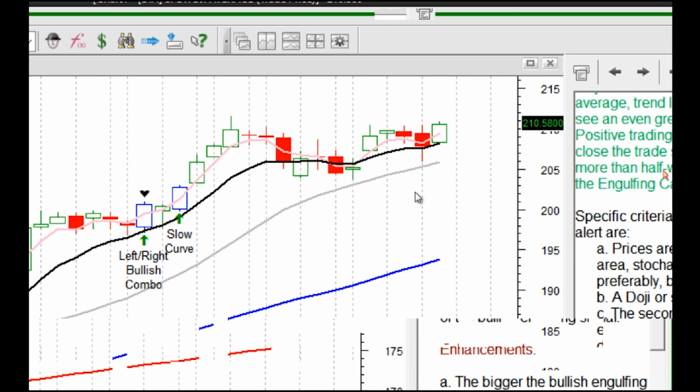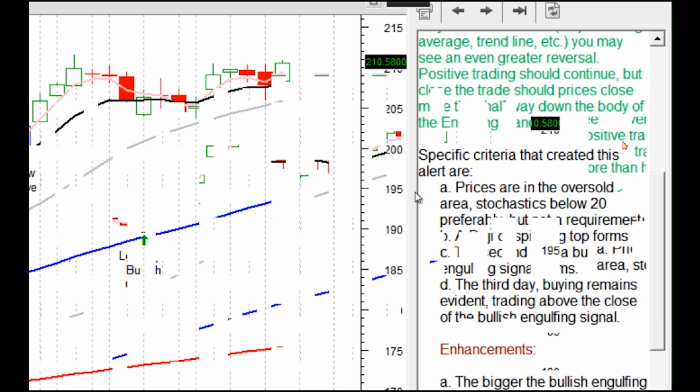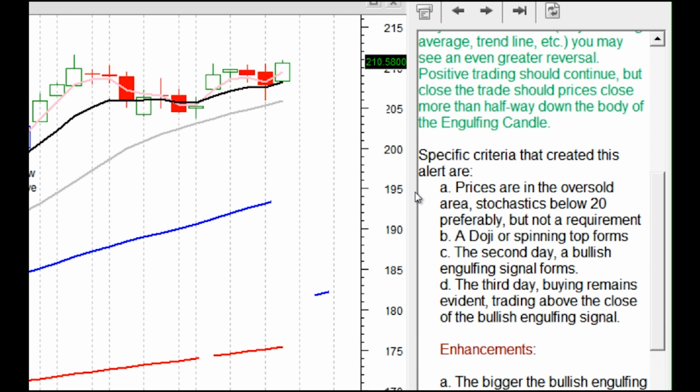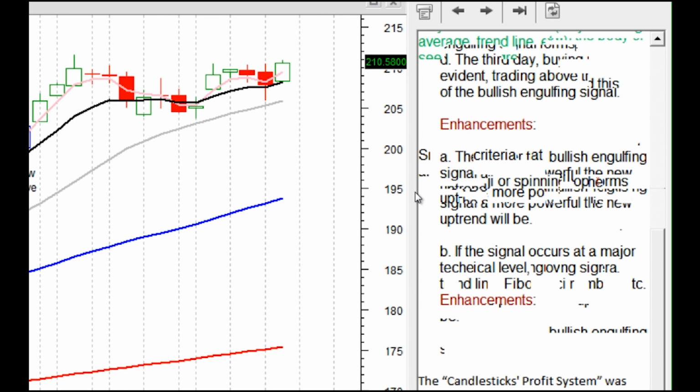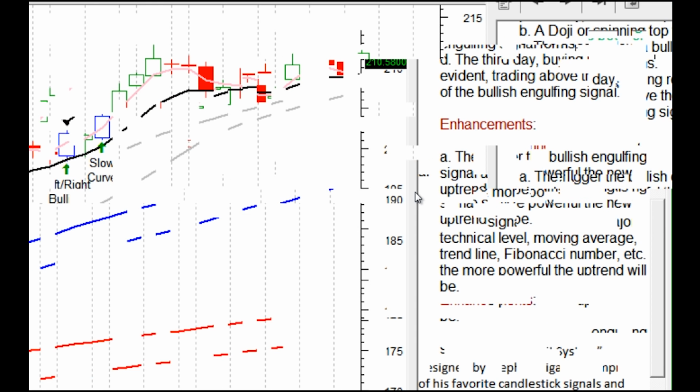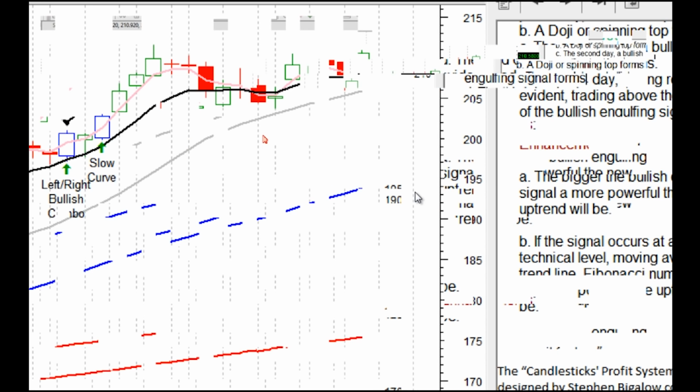But right here it's saying, okay, here's a specific criteria that created this alert. Stochastics below 20. Here's the enhancements. It's all kind of spelled out for you. Now let me see if I can get out of this. I don't think I'm brave enough to continue to use it. Okay, let's just close it. Okay, got a little bit nervous there.